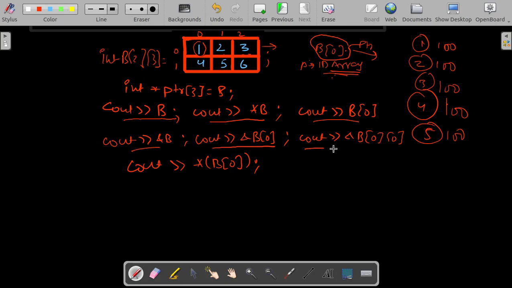Okay, so now let's see for this, right? When we are doing &b[0][0], it is actually representing the 0th row and 0th element, right? And we are printing the address for that. What is our 0th row and 0th column? Yeah, this is our 0th row and 0th column. So 1 is present here. So &b[0][0] will print the address of this element, right? So this will also print 100.